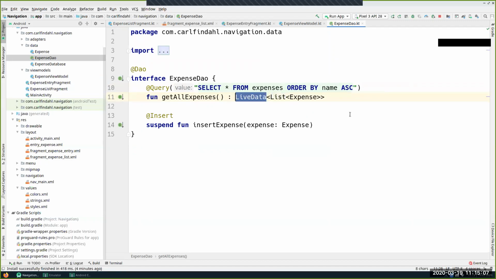The old way of doing this would be to just not have live data here, and then you would have to do this in a background thread. Or if you're a coroutine, you could put suspend in front, and now you can call this from a coroutine and just get the values instantly. In this case, we are returning live data. And you could change the query so it's less inclusive, because this just selects everything. The live data will only update if it affects the query.